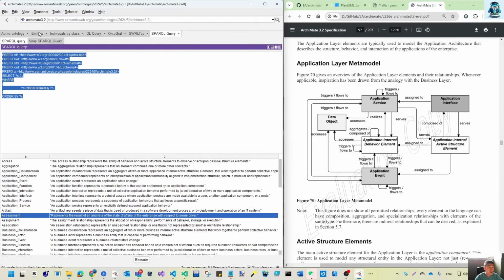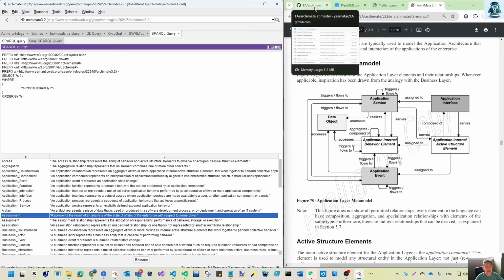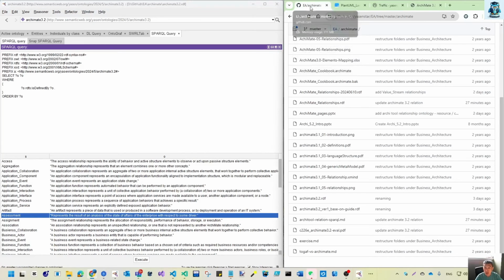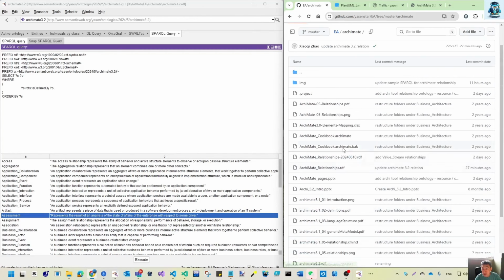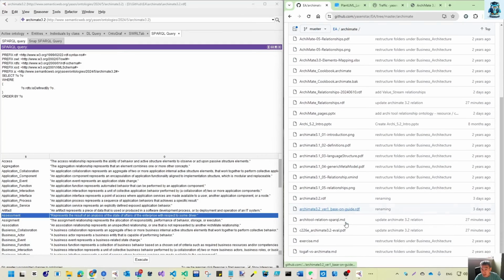I already showed you how to find the description. But what if you want to find the graph cutting, some kind of those elements with the specific element and the relation? So if you come to my repository, I also put something here. So ArchiMate, let me find a markdown. It is this one, Archi2 relation SPARQL.